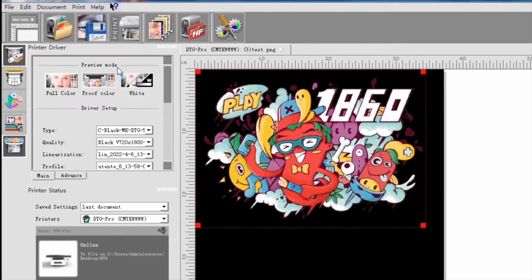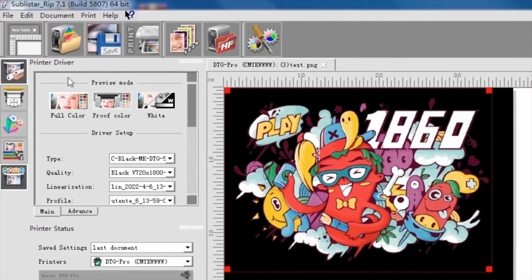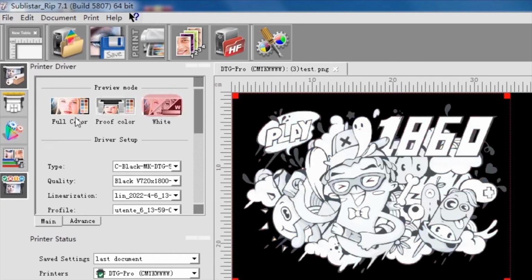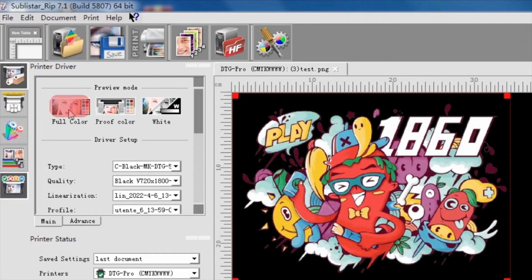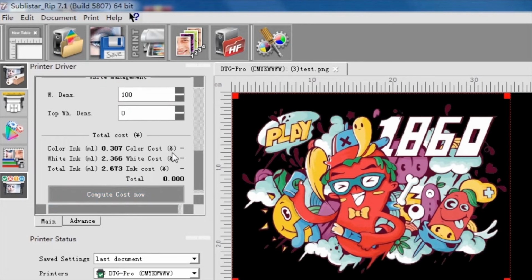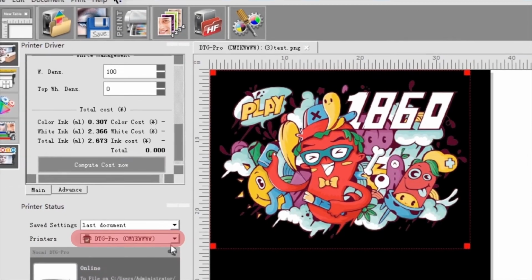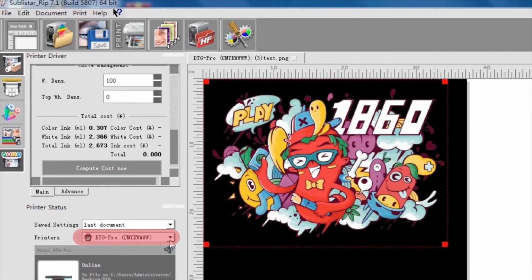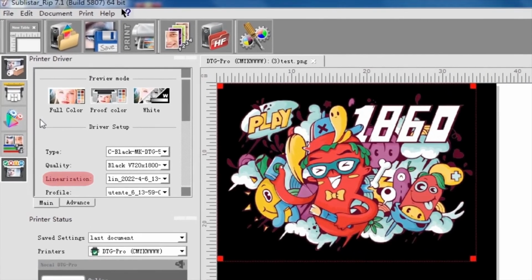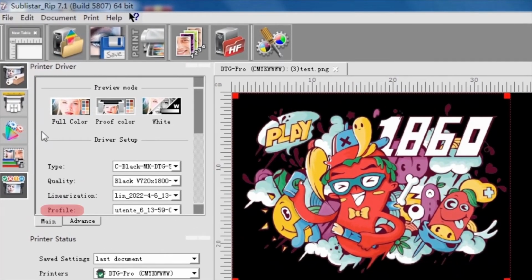Here, you can choose the preview mode: full color, proof color, or only white. And here, you can calculate the cost and the ink consumption. Change the printer you want to use. Choose the right setting for paper, linearization solution, and profile.